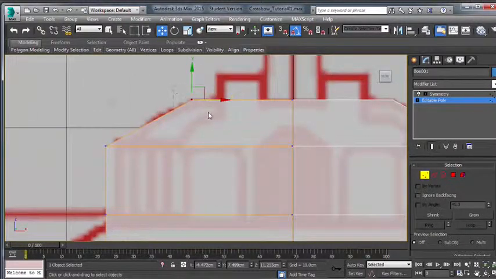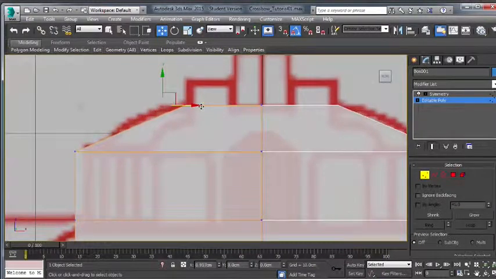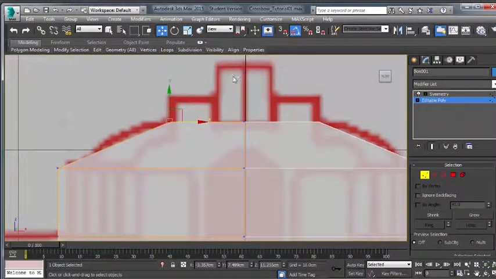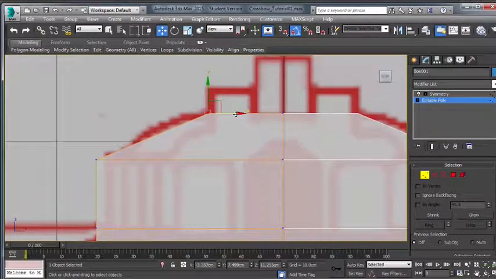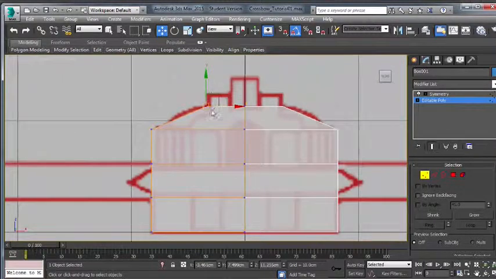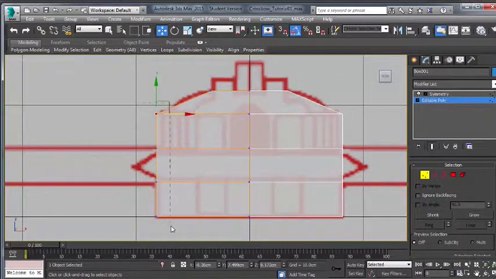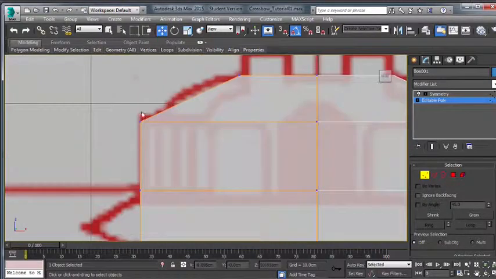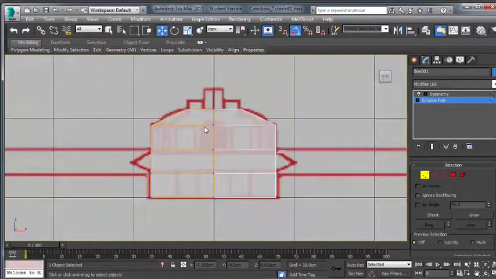Okay, so let's move these vertices in just to match up to where the top of the extruded piece of wood is. About here looks pretty good, so just where it starts. Also, just move these in a bit so it's a bit more narrow. That's good. Alright, that's pretty much it for the front view.